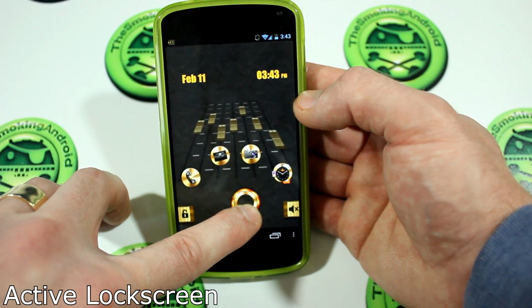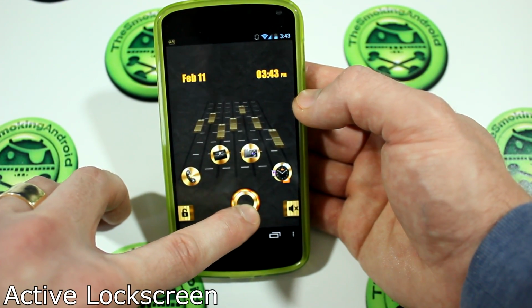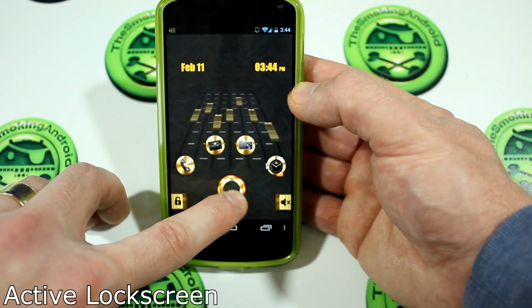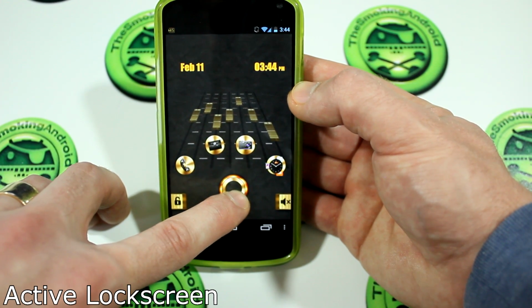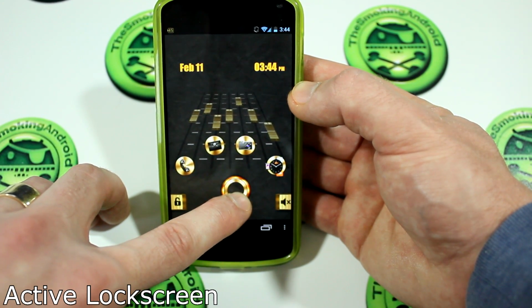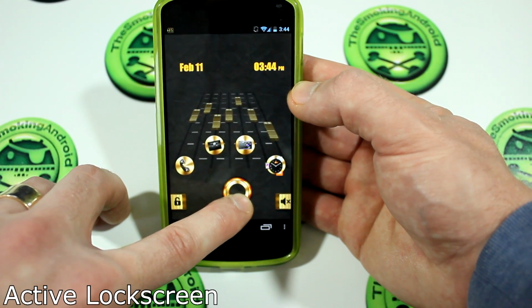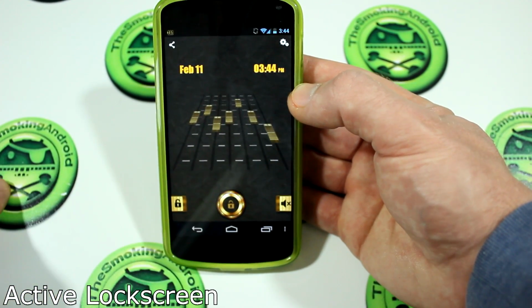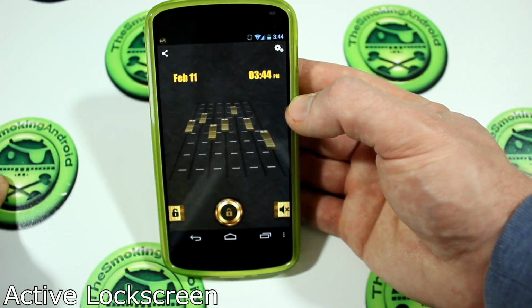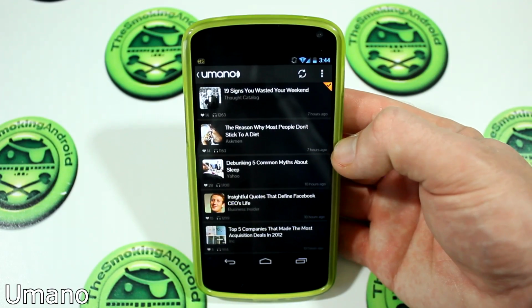Although I don't think it's really optimized for Android 4.2. You'll probably find out why if you do have an Android 4.2 device. I don't really recommend it for you as of yet. But for anybody under Jelly Bean, I think you guys will really enjoy this application. That's Active Lock Screen. A download link will be in the About section down below. And it's free.